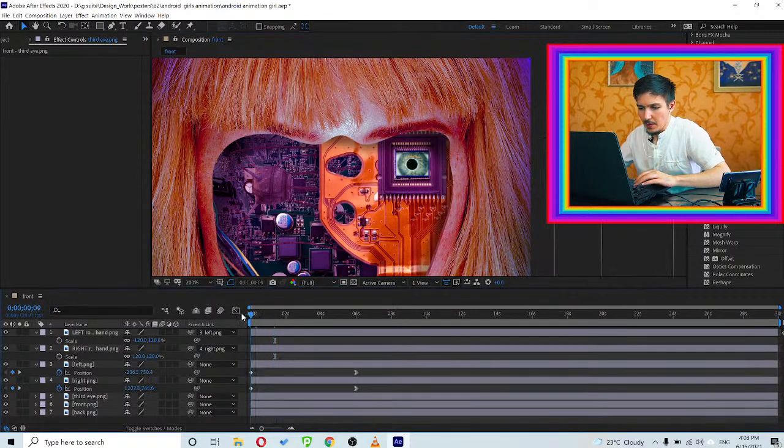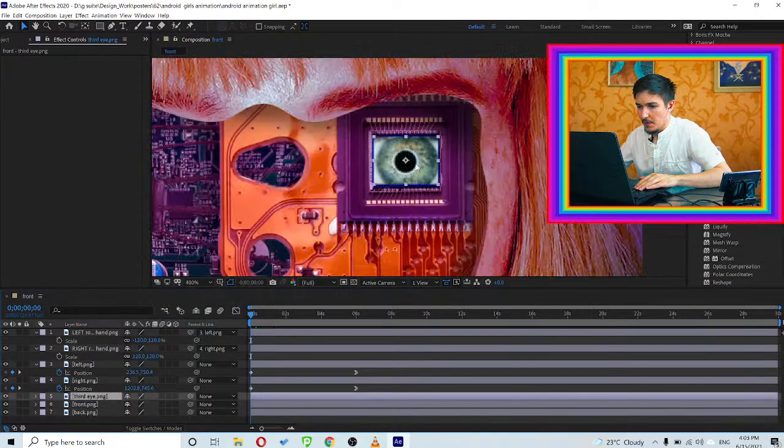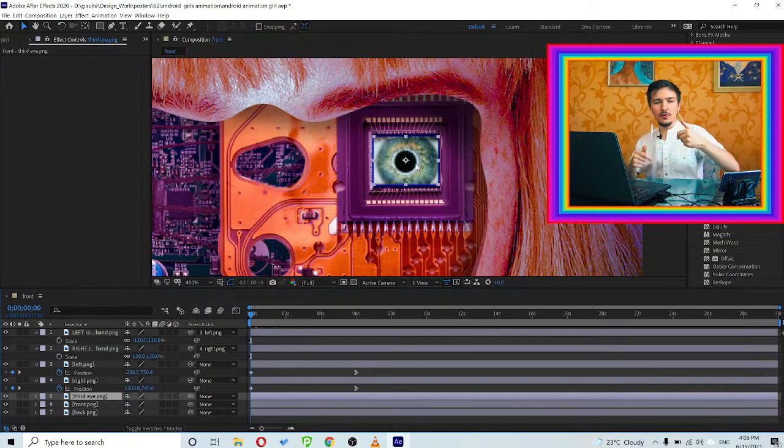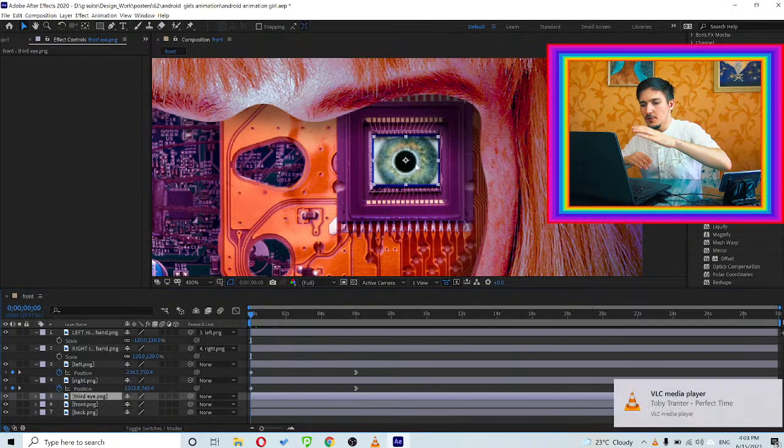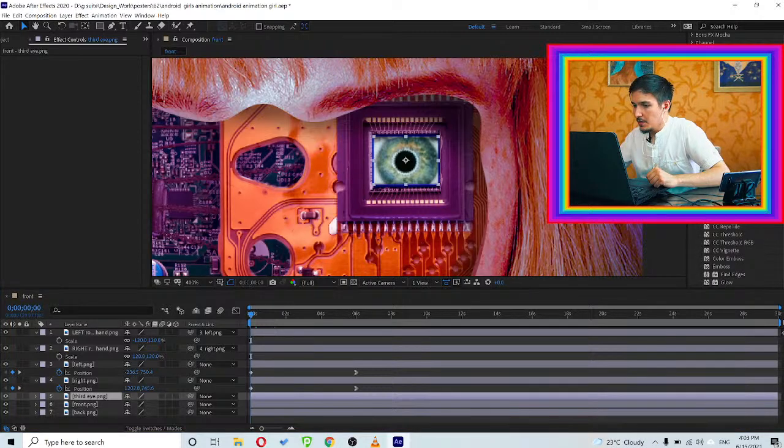Okay, this is what I will do. I will make it like when you turn on the TV, it opens. I will make the eye kind of open like when you turn on something and it opens like this. So the way I'm going to do it, actually, is going to be this. Let me think.